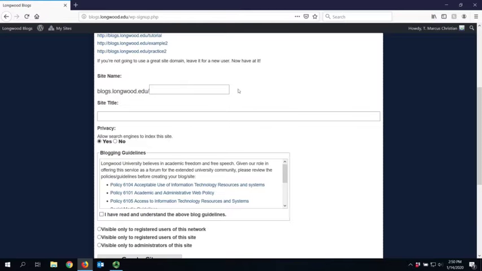This site name right here must be all lowercase. It needs to be one word. It can be multiple words, but there can be no spaces between them. You can add numbers, but you cannot add any symbols, and no capitalizations.